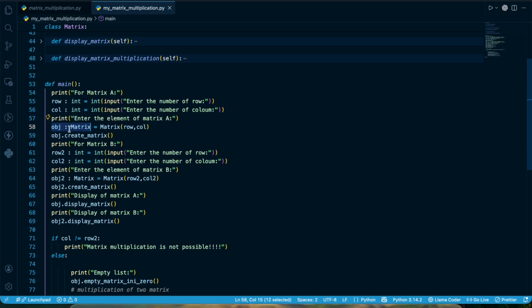Instance or object, you can call it an instance or an object. The type of this reference is a matrix, and we initialize it by the constructor Matrix. It's a parameterized constructor, so here we pass two arguments. They're actual arguments, row and columns.